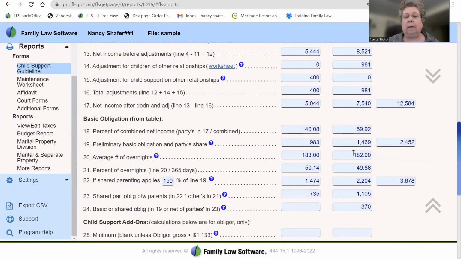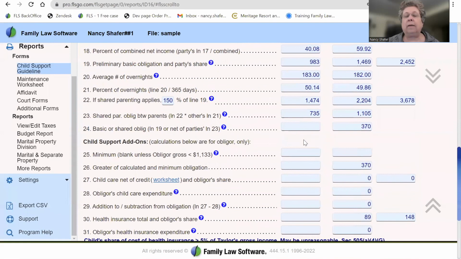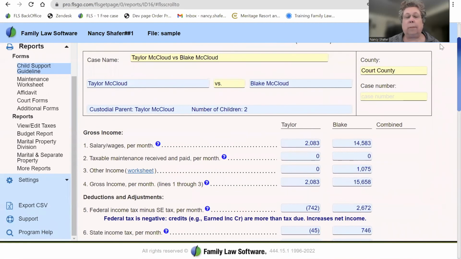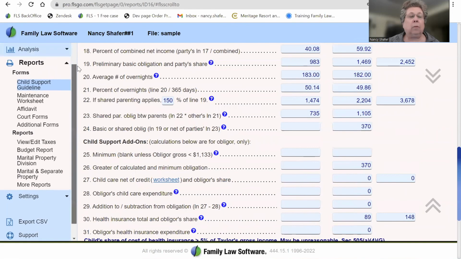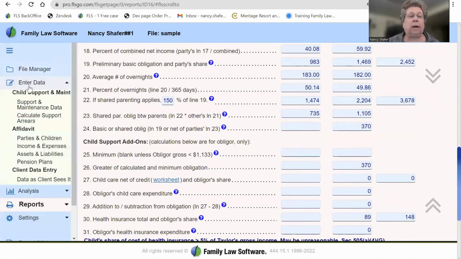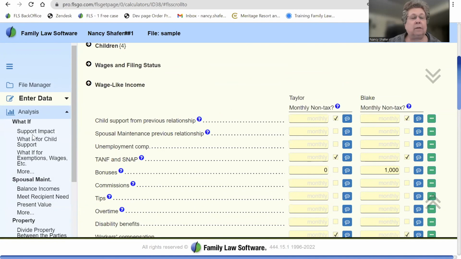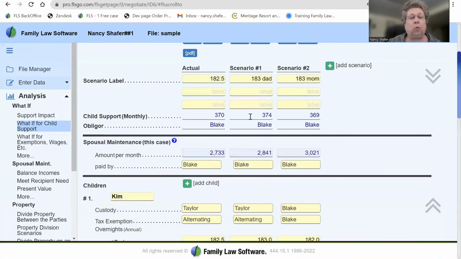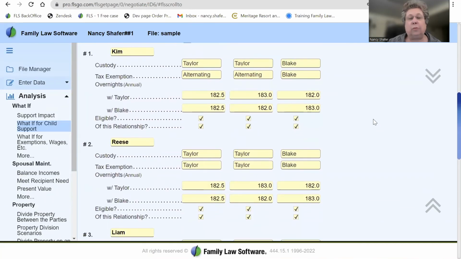We have the 180, see, and it rounded because it gives you an average number of overnights. But, or I'm sorry, it didn't round that. So it's the 183, and it gives you the support amount there. So when you're looking at what do I want to do about overnights, this is one way to look at it. Another way to look at it is to make sure that you've correctly identified the filing status and that it didn't change as you move things around.